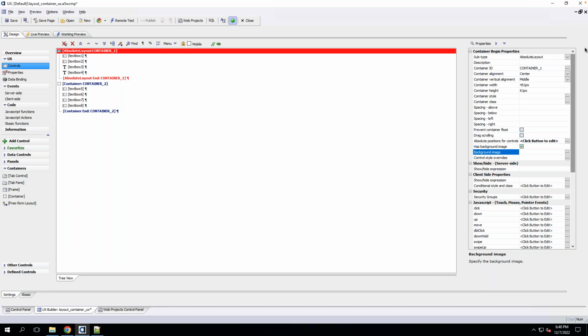So hold on a second. Bear with me. I will find a good image here. I should have done this beforehand. Simple. Okay. Hold on a second. We'll be back. Okay.